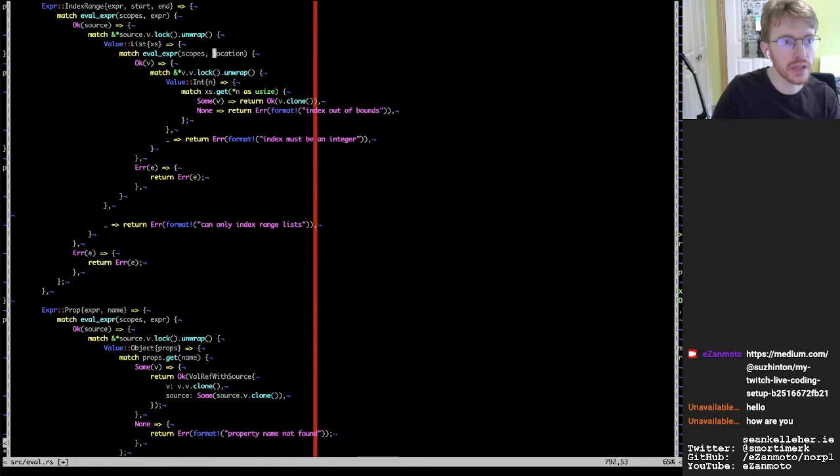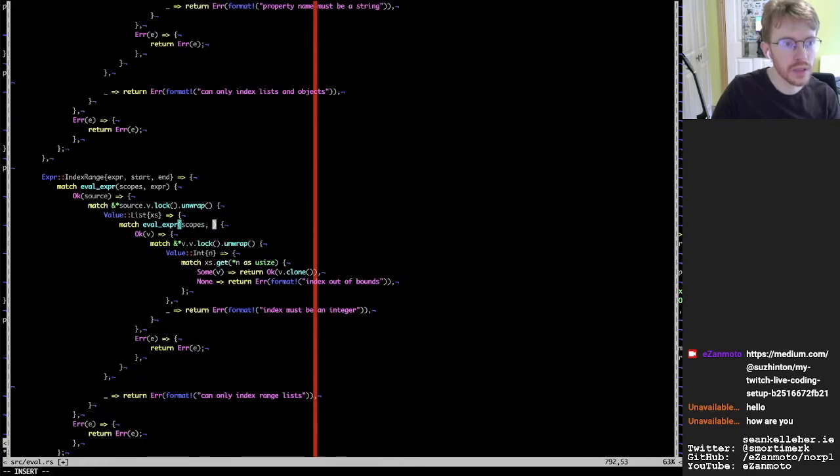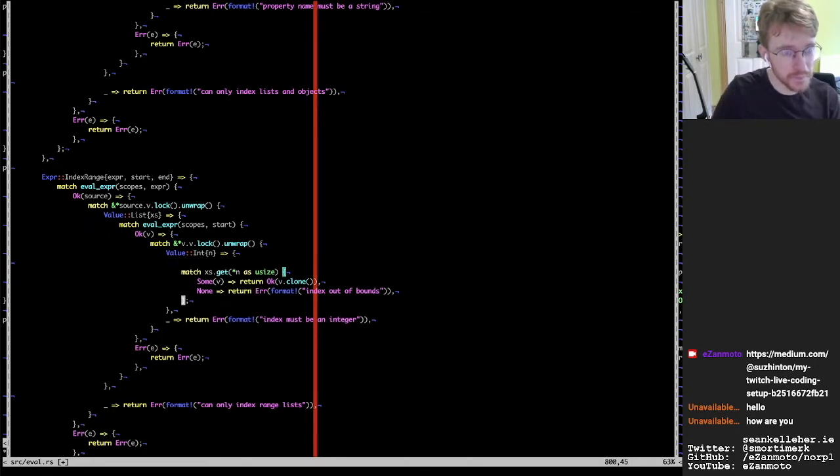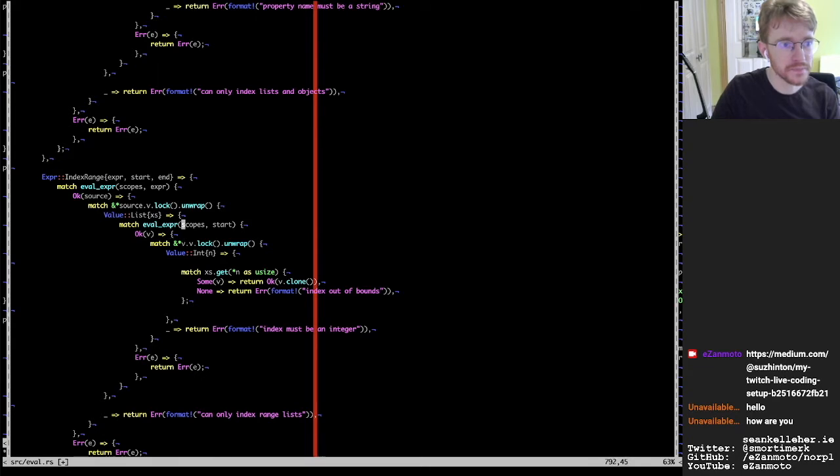match v, so that's location. So this is going to be a tricky one because I need to get both of these values out of their mutexes, so it's going to be nesting it pretty deep, and both of them need to be ints. Ooh. Yeah, it's gonna be a bit of a mess.